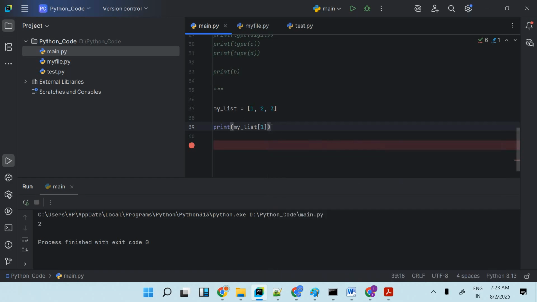But here I cannot display directly with my list, right? If I display my list directly, see what will happen. It will give me all the values, right? Some data types give it, some data types do not. That we will understand later. So if we write my list, it will give me all three values, 1, 2, 3. And if we go with the index number, let's say 0, then it will give me a single value only.